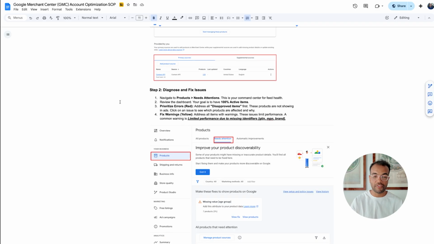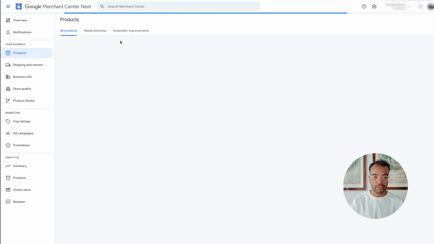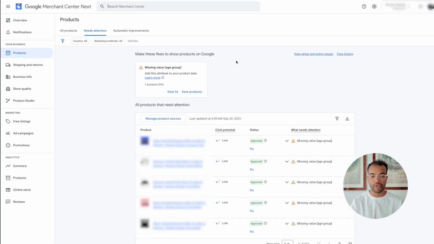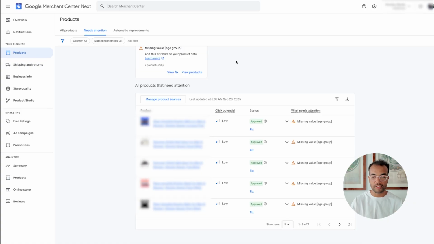Next, you want to diagnose and fix any issues within your product feed. So to do this, on the left-hand side here, you go to products and you click needs attention. And here Google will tell you all of the things that are wrong with every single one of your products inside of the product feed. As you can see here, there's a couple which are approved, but it's missing an age group.